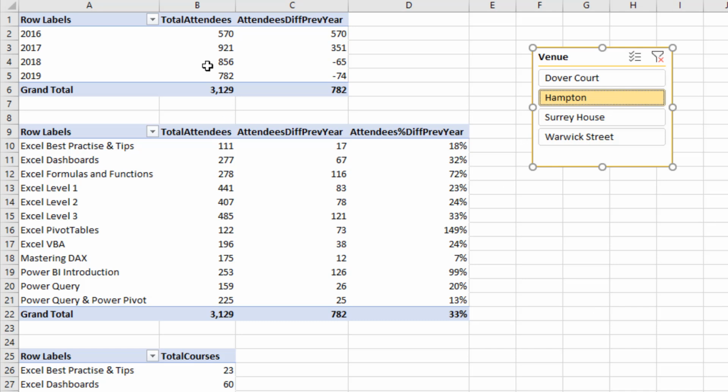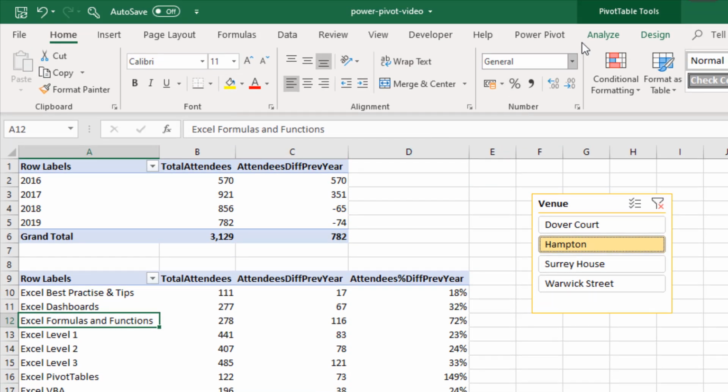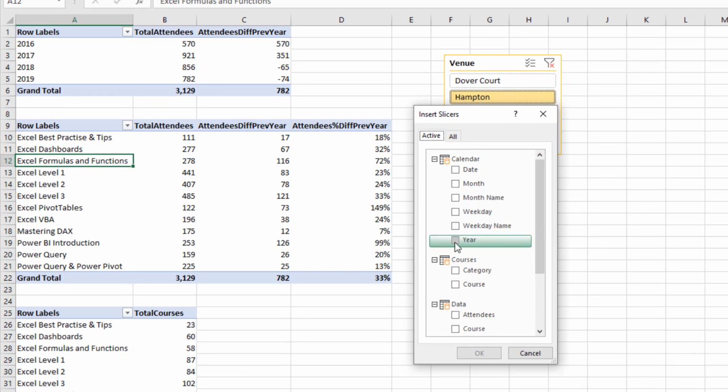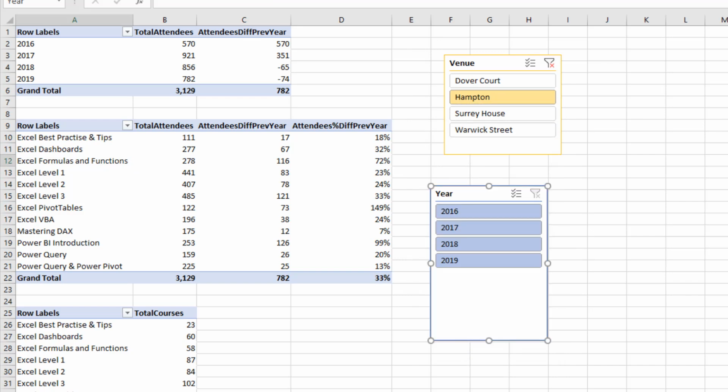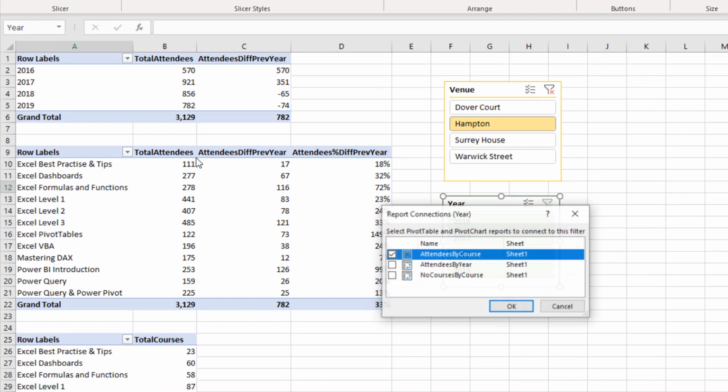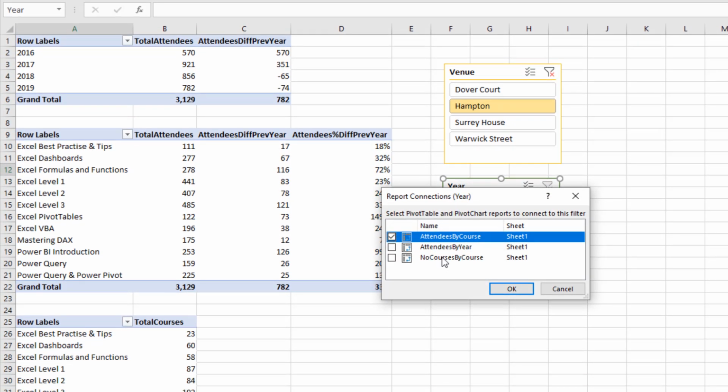But then let's go and create another slicer. Now for this one, I don't want the next slicer interacting with the years. I'm going to keep that separate. I'm going to select the second pivot table. Bring in a slicer, and that's because this one is going to be about the year. So I don't want it reacting, let's make this green. I don't want it reacting with the year's pivot. Let's make it work with attendees by course, number of courses by course.